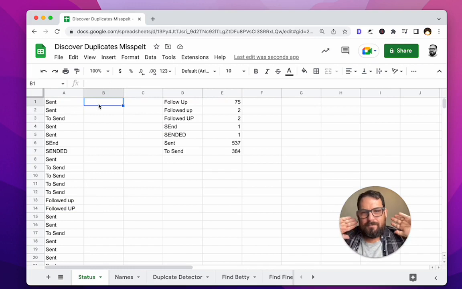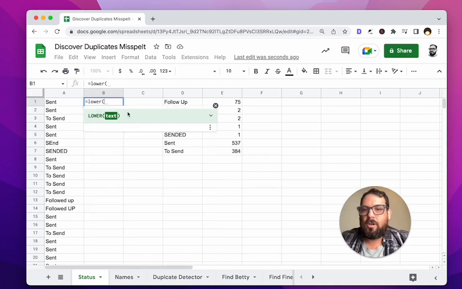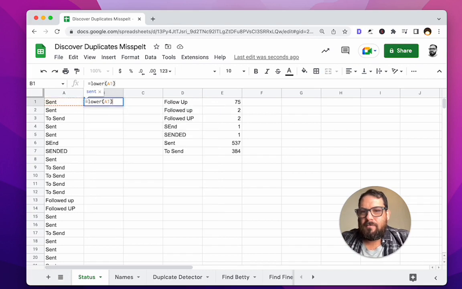Okay, but there's one other way, just in case you happen to know. One issue might be, hey, you have this data to clean up. They're all typed in different ways. Maybe the issue is that there's a lot of uppercase and lowercase, not just misspelled letters. So here's how we do it. We can do LOWER. We have a function called LOWER, and we do A1.